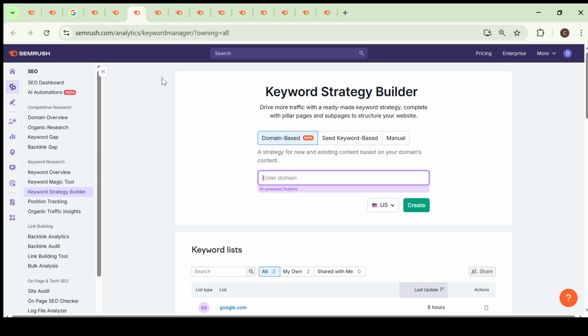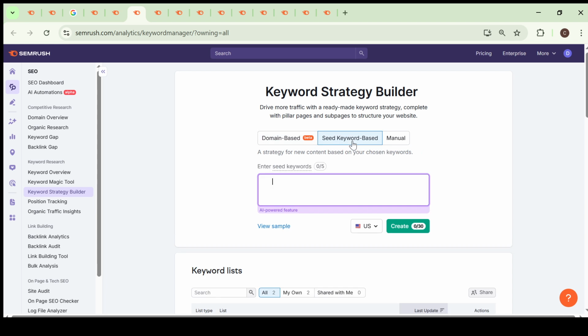Now, once you're in, start by entering a few relevant seed keywords into the Keyword Strategy Builder. These keywords should be closely related to your business or content focus. Think about what your audience might be searching for when they're looking for products or services like yours.